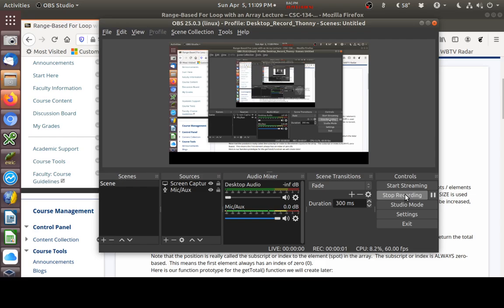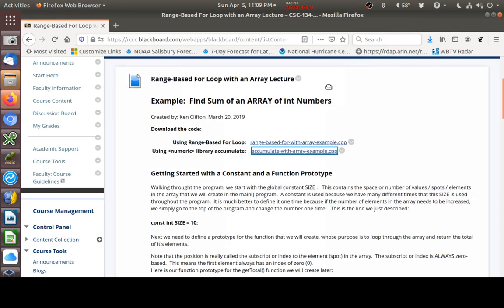Hello everyone in CSC-134 C++ programming. We're in chapter 7, processing arrays, and this lecture is designed to help you with your project.